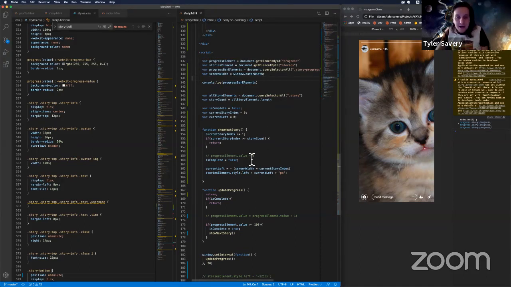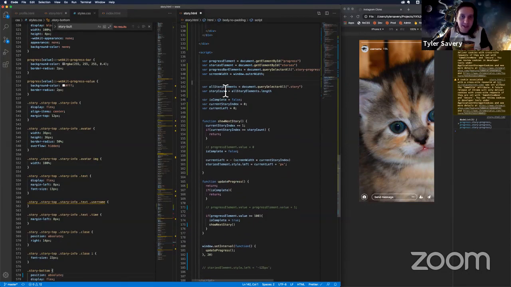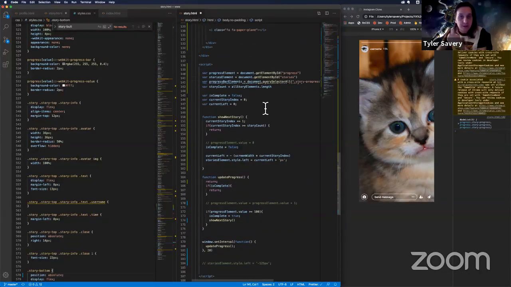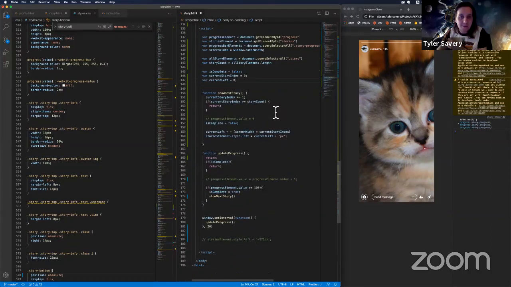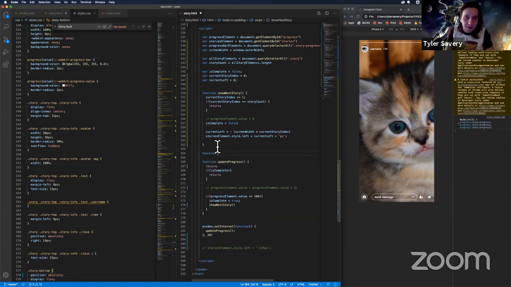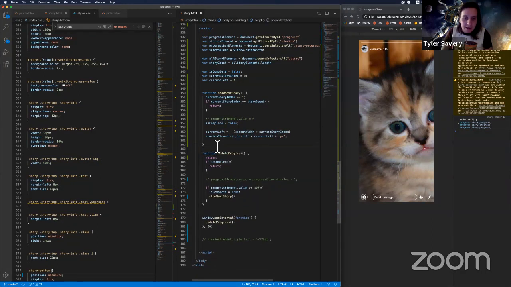And now what I'm going to do, because we're going to be setting the value of the progress pretty often, we're going to put this in its own little function. So I'm going to make a function called update. Wait, we already have a function called update progress, but okay, that's fine. We'll just do it in here.